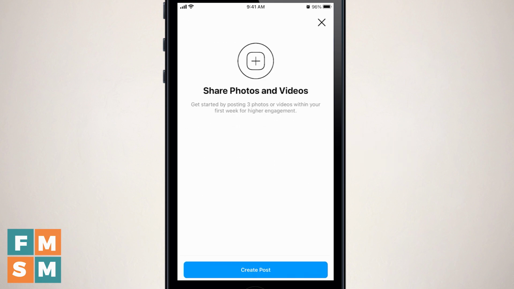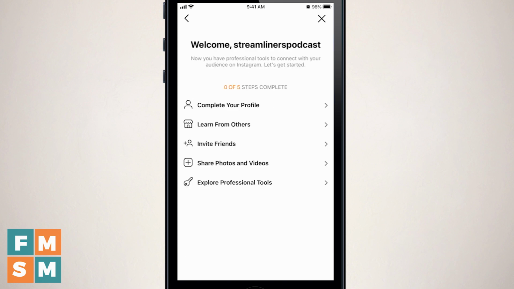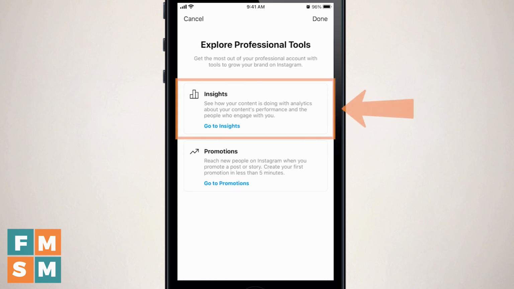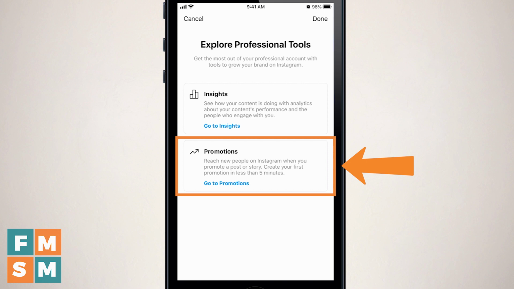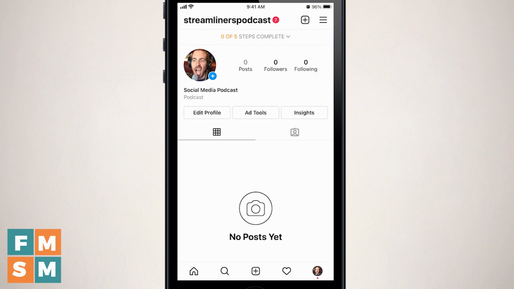share photos and videos. This would be to start actually posting on Instagram. And then explore professional tools gives you a walkthrough, insights, and then promotions, which is basically like spending money or boosting to reach more people. But otherwise, we can click the X at the top and we're all done.